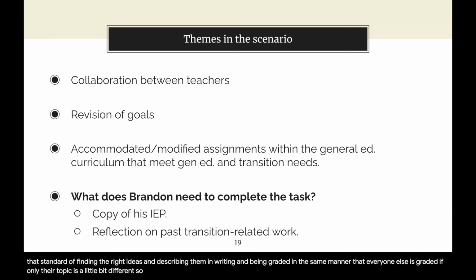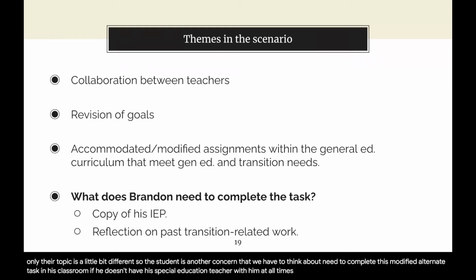So what does Brandon need to complete this task? So what does the student, is another concern that we have to think about, need to complete this modified alternate task in his classroom if he doesn't have his special education teacher with him at all times? And this is also just some extra collaboration.